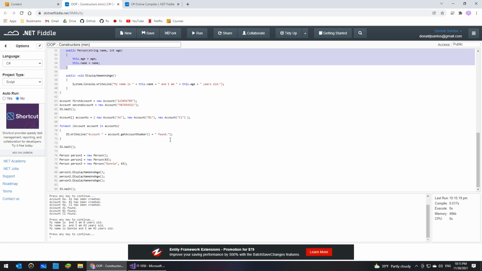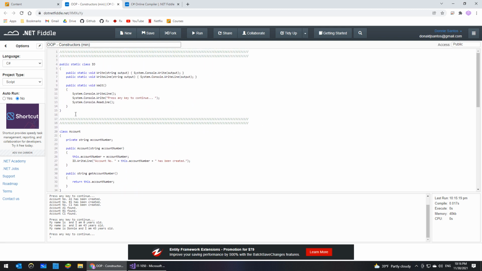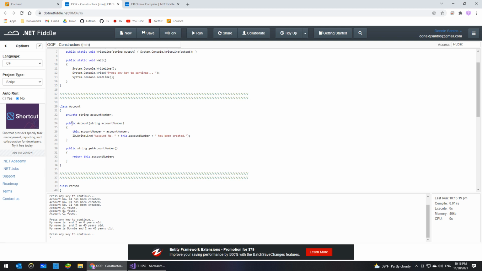I think I'll just leave it at that. See what their reaction to this is. Hopefully, if you learned methods well, this should be a no-brainer. The only thing that's weird is this syntax in C#. I hate that.